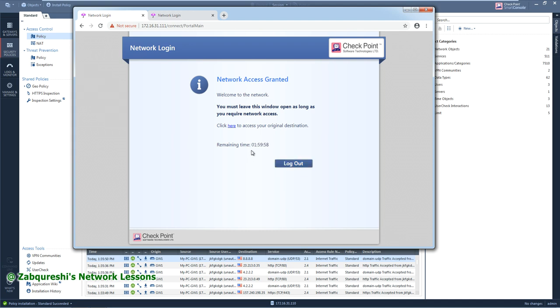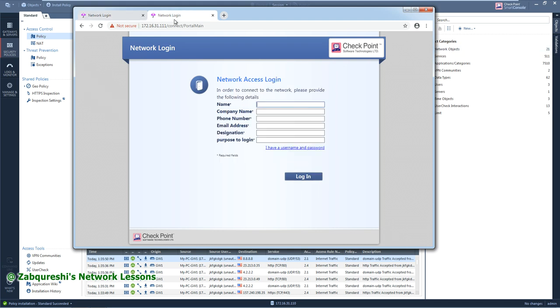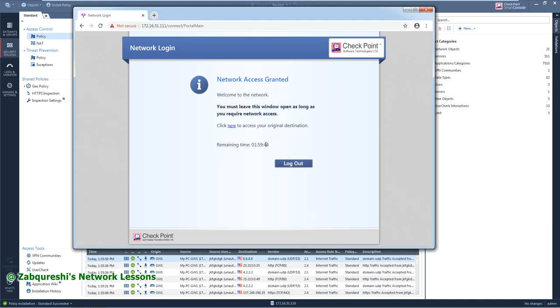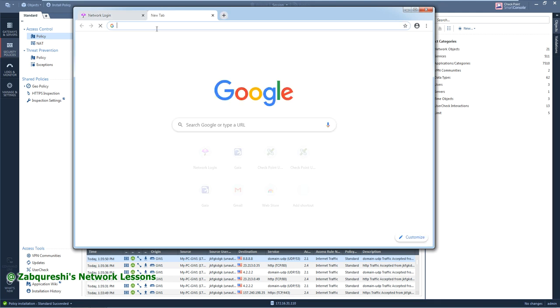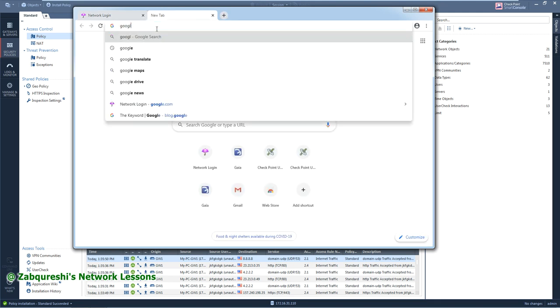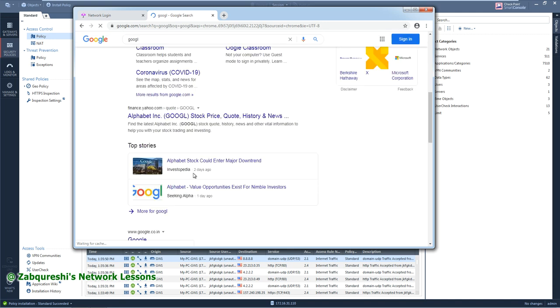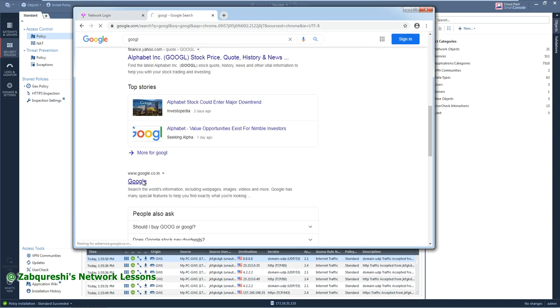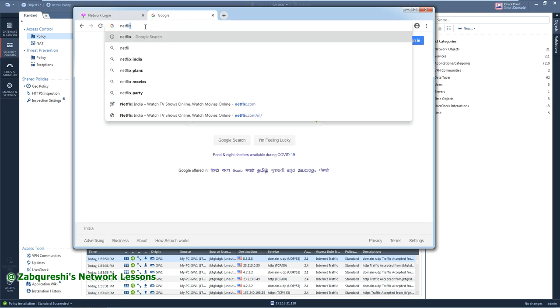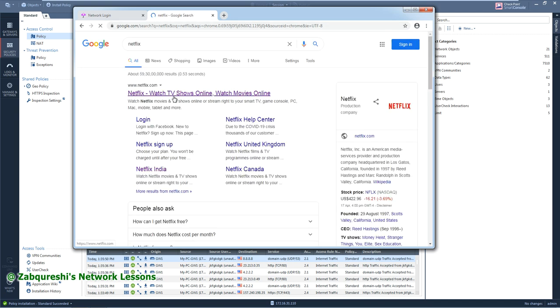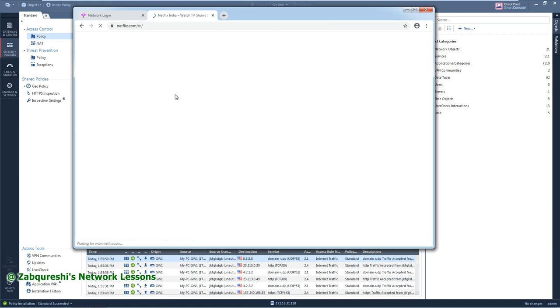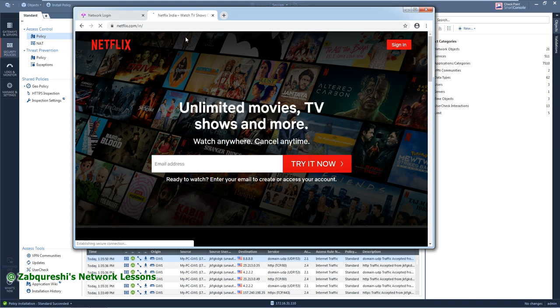Let's check this. Okay, now it's saying your time remaining, right? And if you close, you must leave this window open as long as you require this access. Now, if I close this window, I'm gone, right? So this access will be gone. So in case I go to Google now, I'm able to do web browsing, right? Netflix, I think it will prompt for the application. No, it doesn't. Okay, fine.